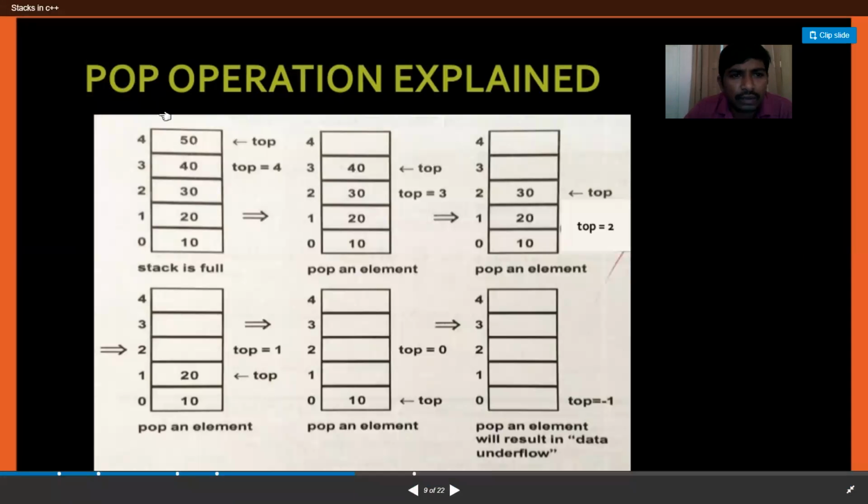Now let's check the pop operation. We insert the elements first. The size of this stack is 5, so top is equal to 5 minus 1, which is 4. Top is equal to 4, so the stack is full. Stack is full means there are elements, and when it contains elements, we can remove them. We pop the element, and we can remove the element from the top only.